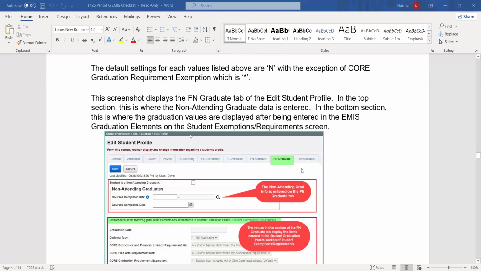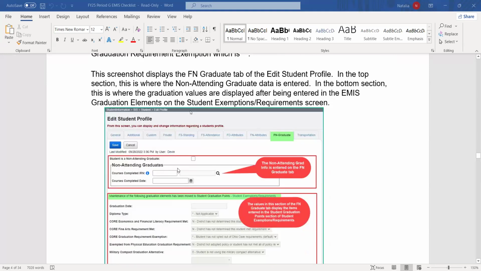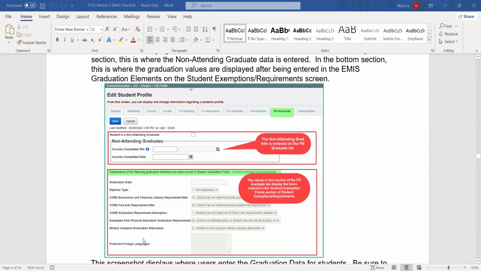A lot of you are familiar with this setup. Down below, in the FN graduate tab, this is what you will see. As you can see, below, the student is a non-attending graduate. Then you have the maintenance of the following graduation elements. Down below, you'll see the graduation date, if you do have that entered, your diploma type, and all the core economics, fine arts, graduation, exempted from phys ed, which is what we just went over. And then you have your military compact graduation alternative. So basically, this is just a snapshot of the FN graduate screen.